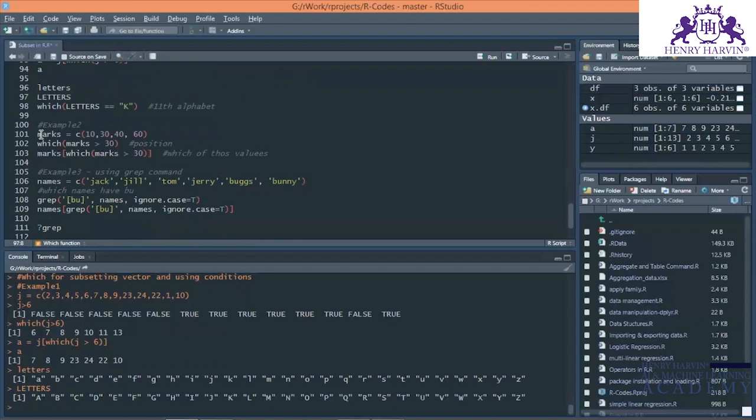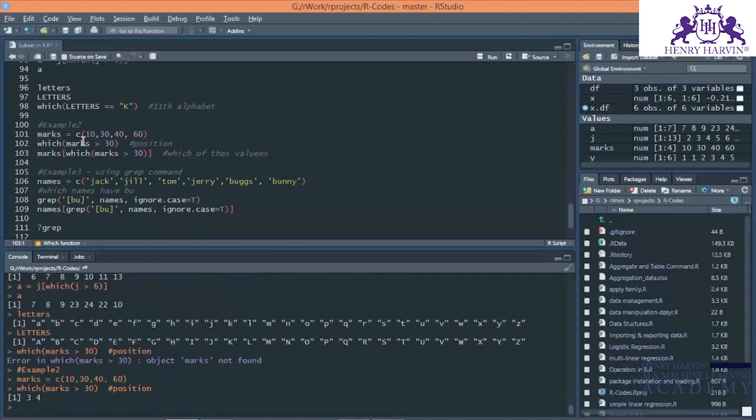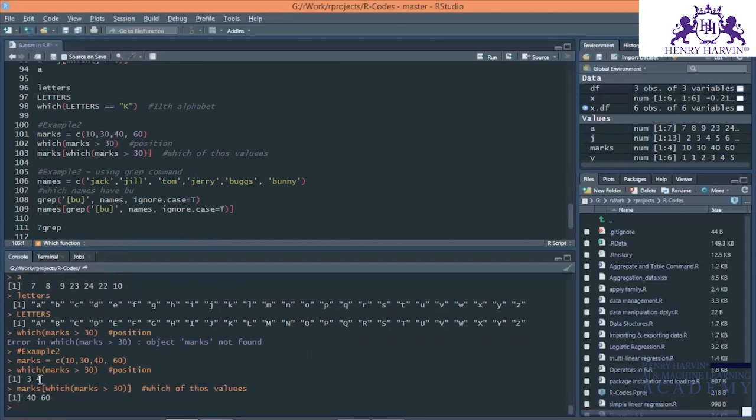Now let's take one more example. I am creating a vector here for marks. If I use the which function, it will return the positions of the marks where they are greater than 30. You can see the third and fourth position values are greater than 30: 40 and 60. Now if I subset those values using square bracket notation, this should return the values. So you can see the third and fourth positions have the values 40 and 60. So using square bracket notation along with the which command helps us subset the data from the data frame.